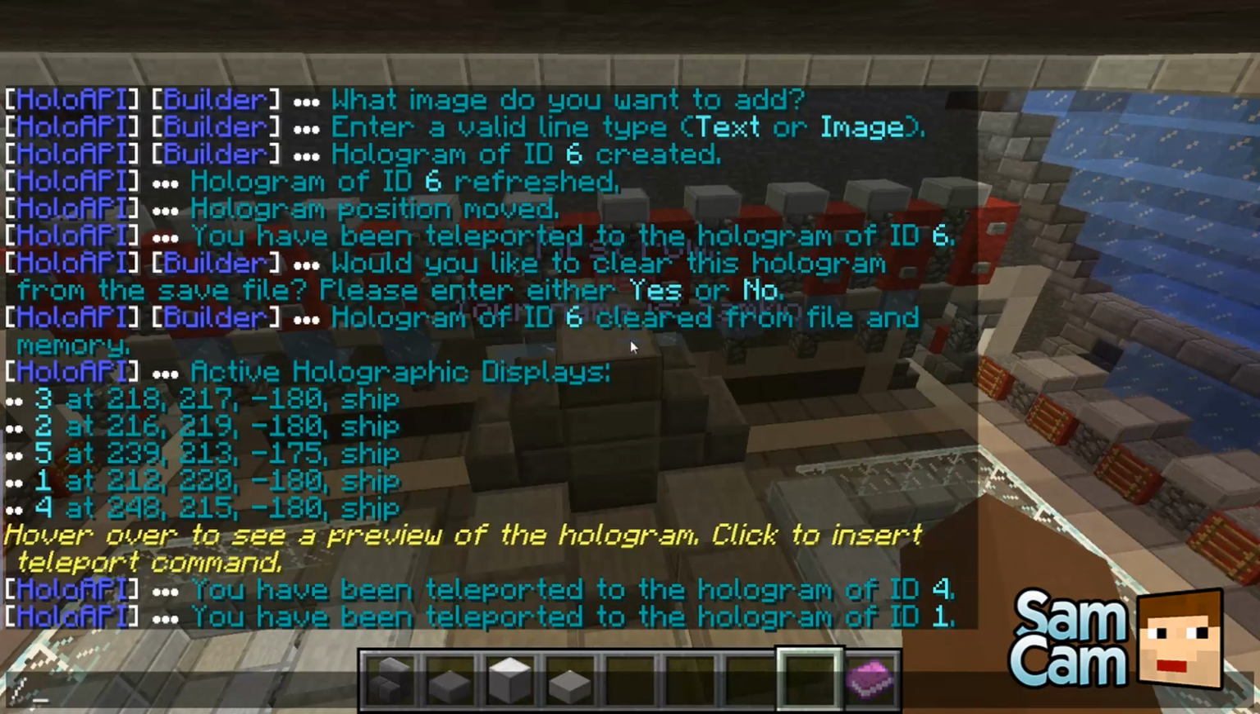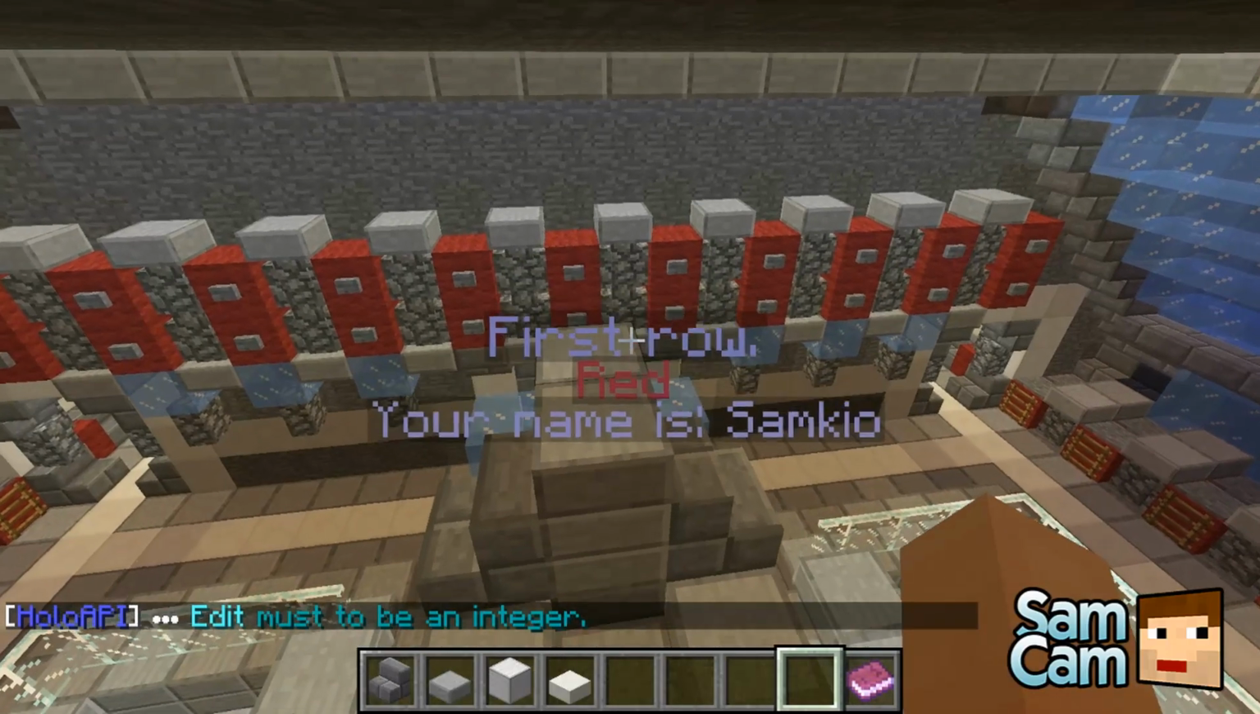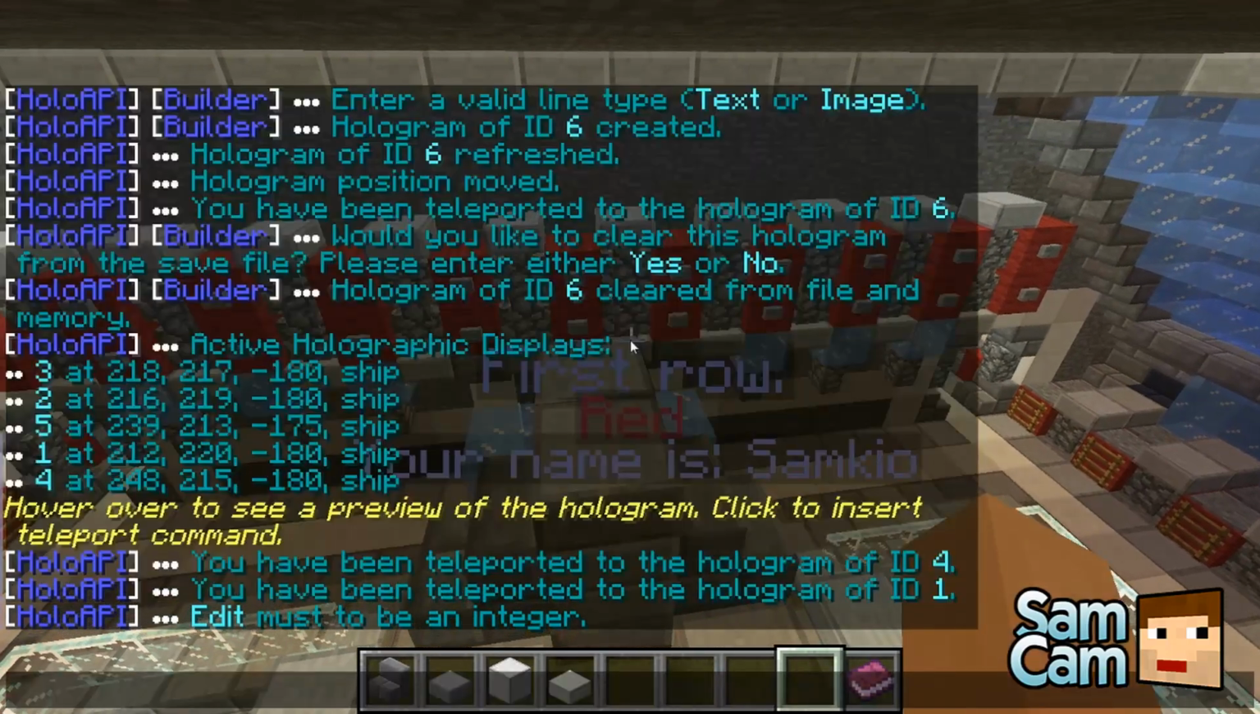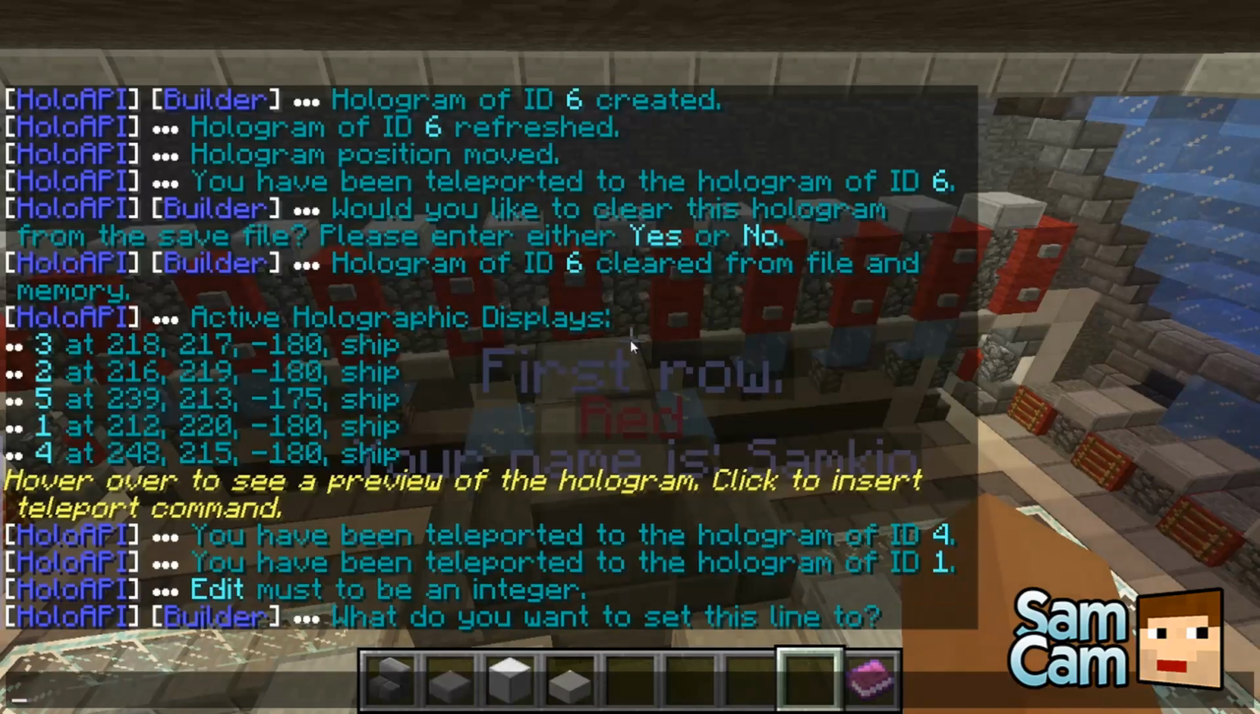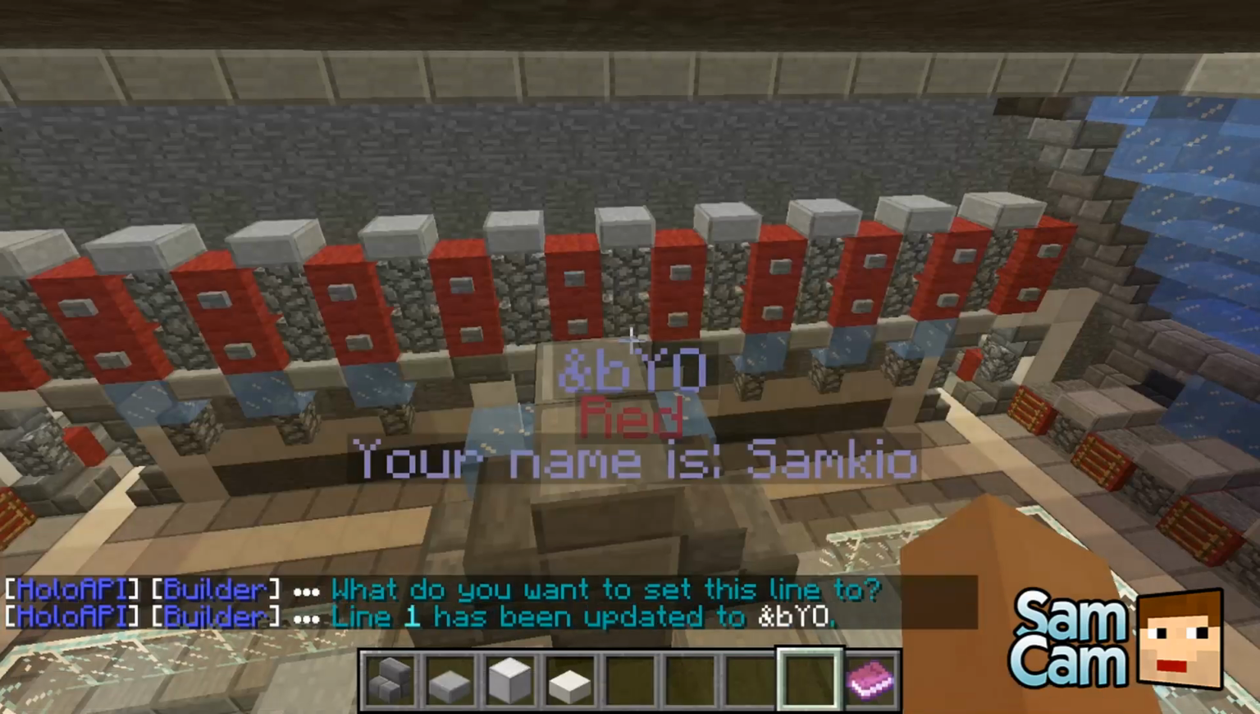Let's just edit this. So we do holo edit the ID, so 1, and then the line. So we can edit a line of it. So let's just say edit as well. Oops, it helps if I actually input it instead of edit. We input the line number. So I want to change the first row to something else. So I input 1 for the first row, and then we can change it, and we can say, oh, I want it to say yo. Why not?